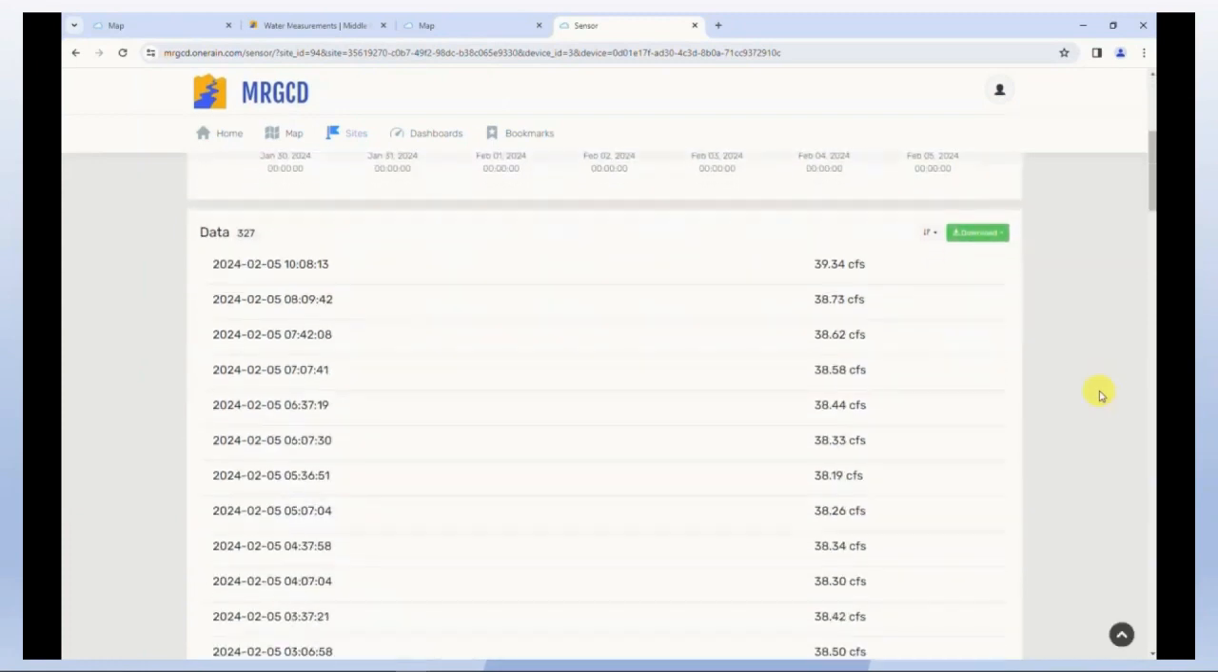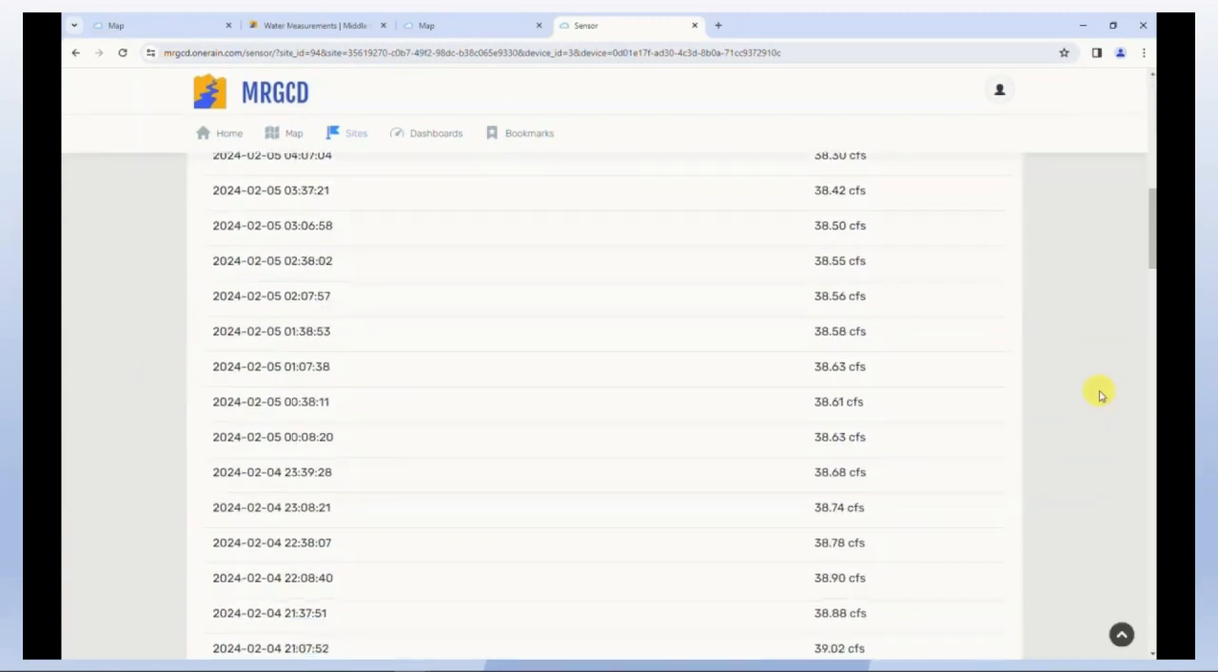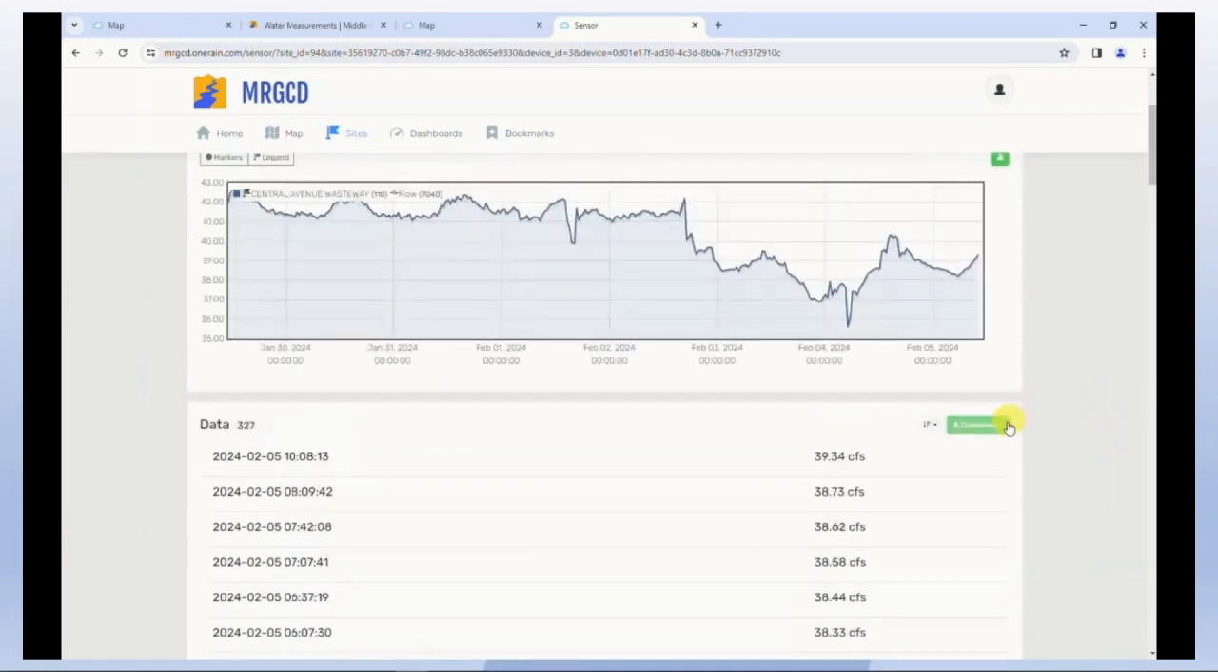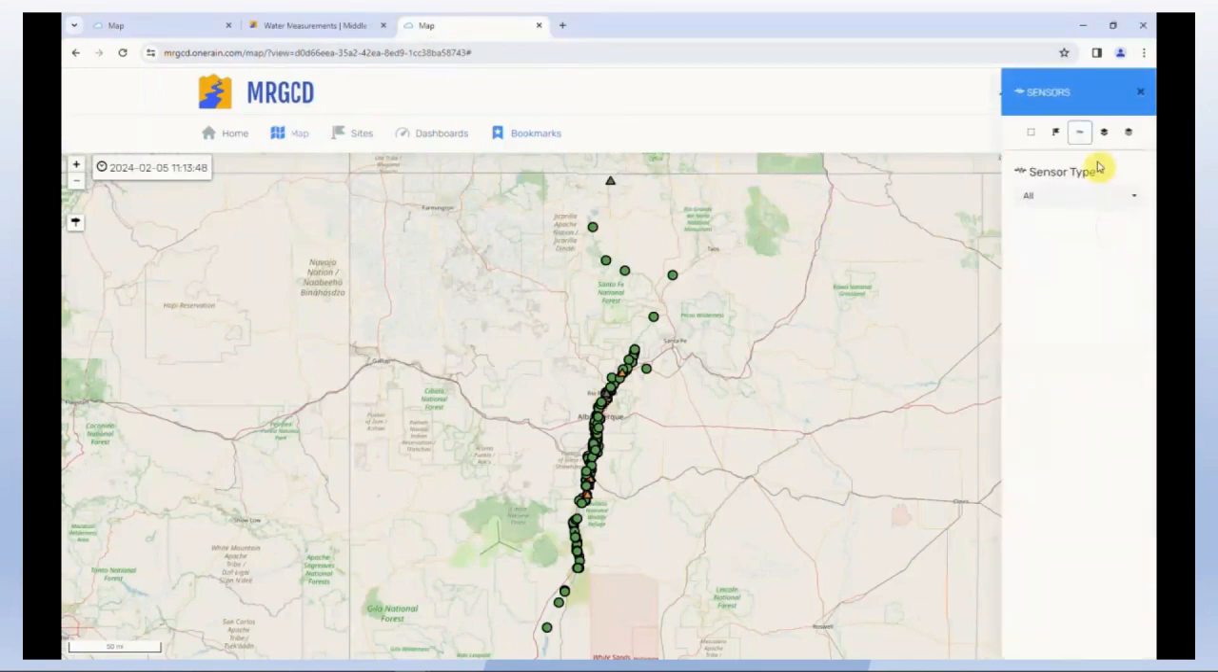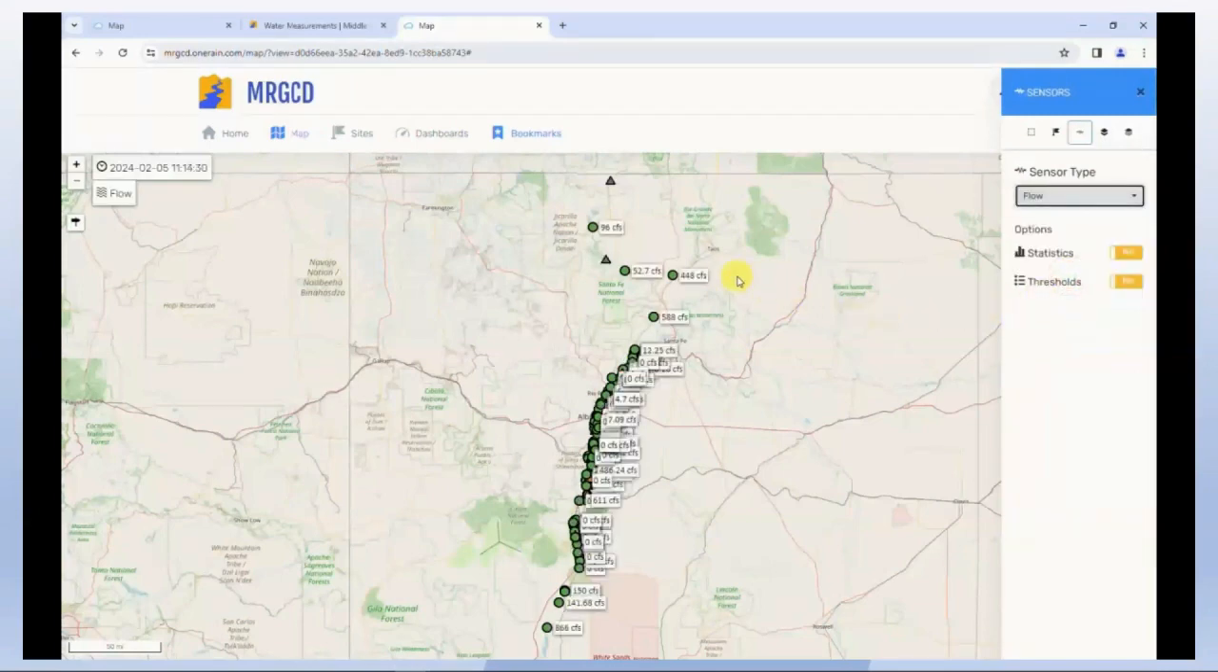If you scroll down, you'll see the historical data for the gauge. That data, if necessary, is downloadable using this green download tab here. You can download the data into a spreadsheet, a CSV, or a tab. So I'm going to hop back over to the map. If you would like to see sensor data on the map directly, you can do so by navigating to the Sensors tab on the map menu and enabling the sensor that you're interested in. I'm going to go ahead and enable flow, and you will see the flow pop up for each of the gauges on the map there.